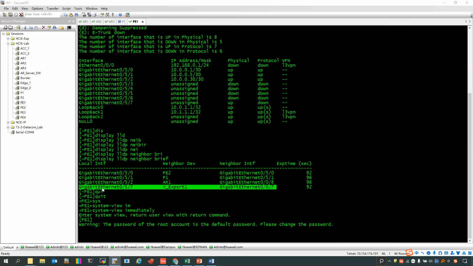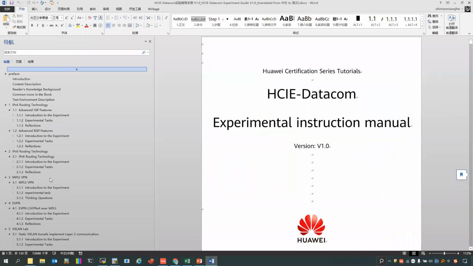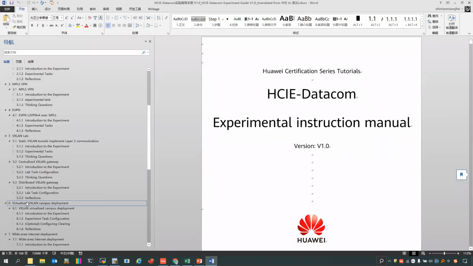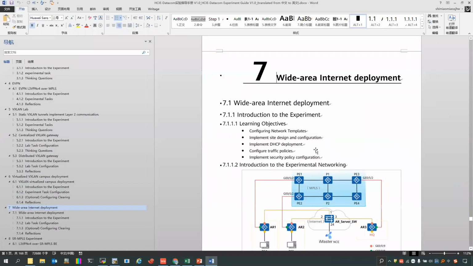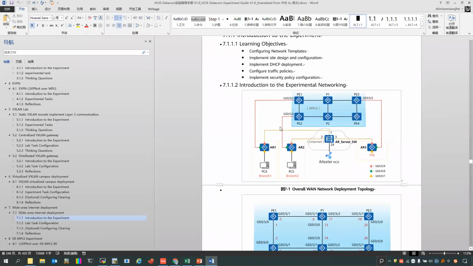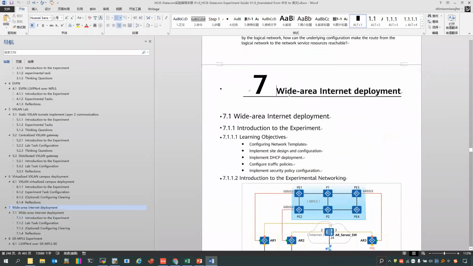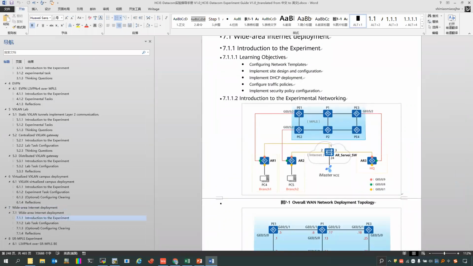Okay, now we will do the demonstration about the SD-WAN experiment. And further now, let's look at what is the topology of the experiment. We will use this experiment to do the wide area internet deployment. It is the SD-WAN technologies, and we'll use this topology, and actually it is this.